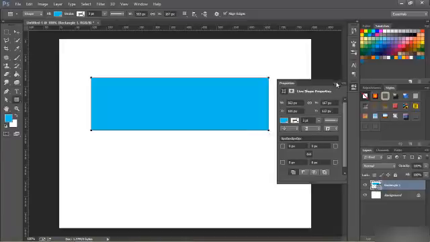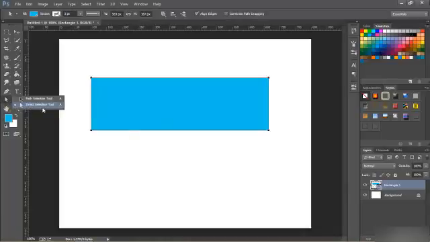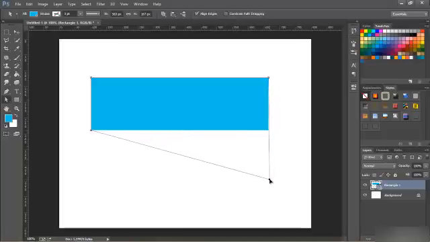So you have created a rectangle. Now select A or press A in your keyboard. Now your direct selection tool is selected. Now if you select this rectangle, you can see that there are 4 corner points, isn't it? The 4 corners are selected. You can select a single corner by this, and then you can click and drag.